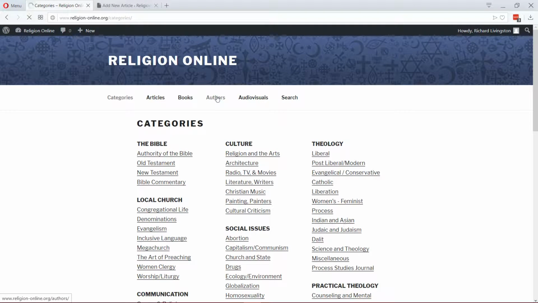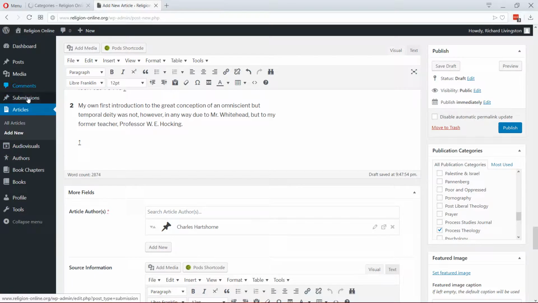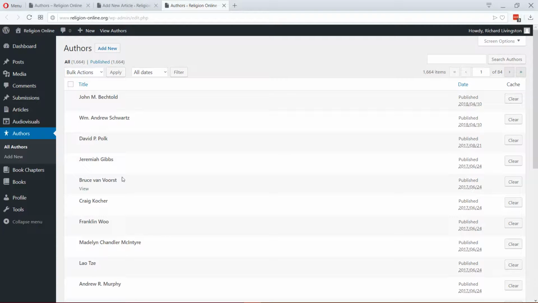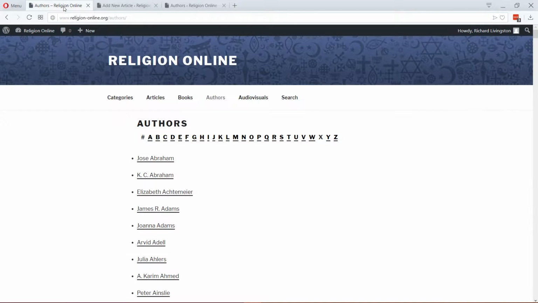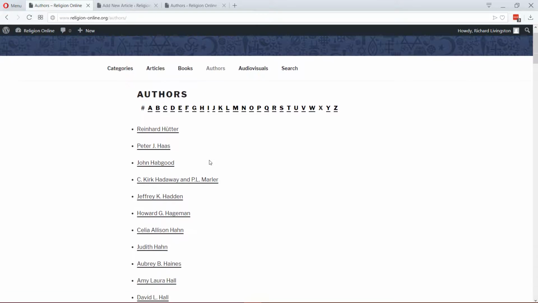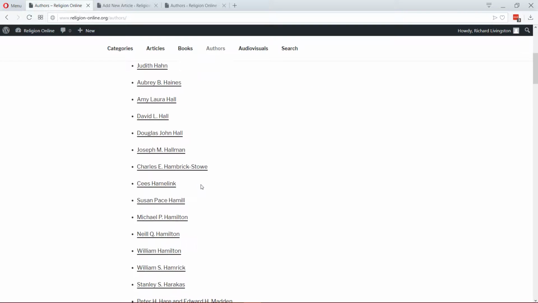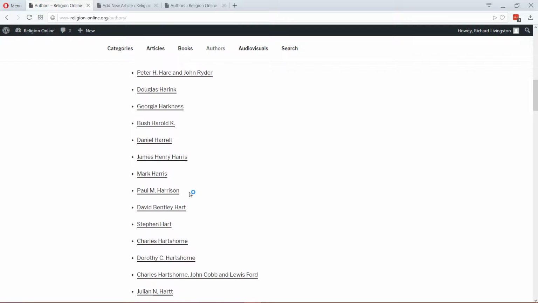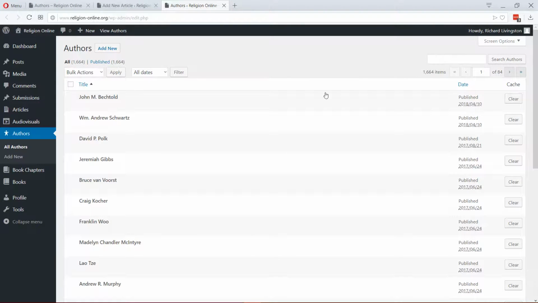But on the main website, if you just click on authors, it will bring up a list of the authors. Or in WordPress, you can come here and look at the list of all the authors to see if they show up here on the back end. So either way, what you want to do is determine whether the author is there. So if I click H, scroll down, I'm going to see Charles Hartshorn. Okay, and like I said, you could do it here.